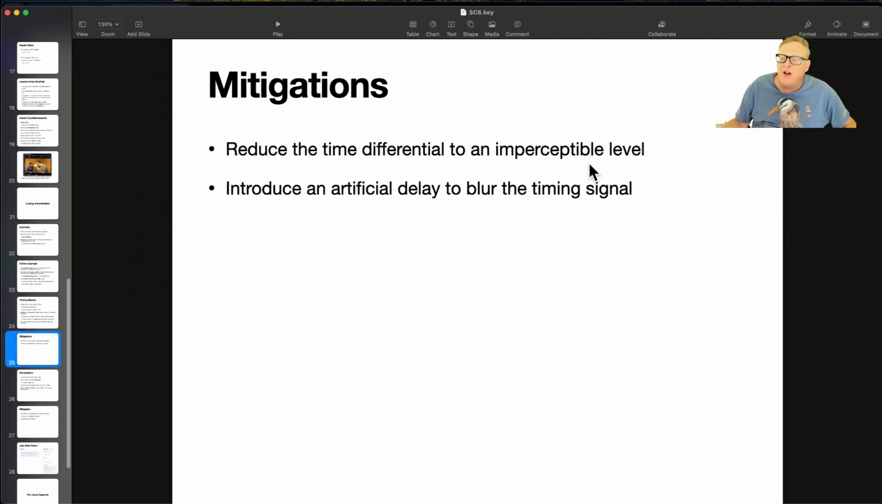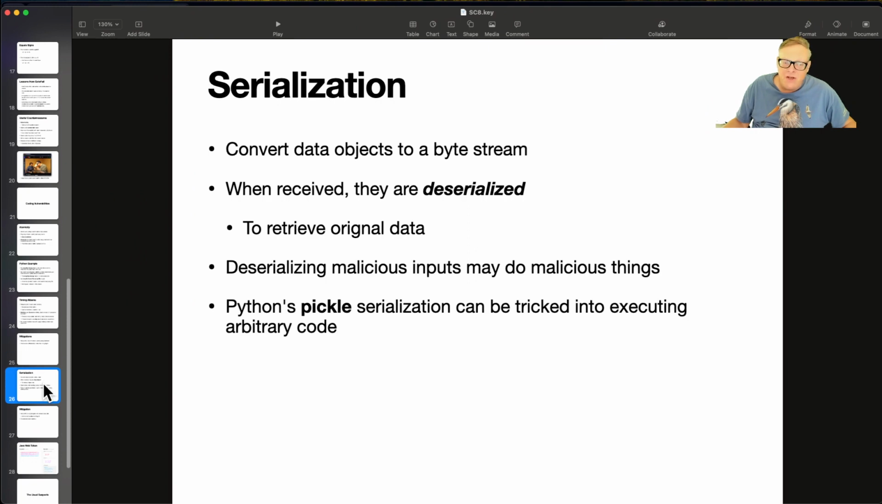Ways to prevent this are to reduce the time differential between different operations to an imperceptible level by writing constant time code. And another one is to add an artificial delay to blur the timing signal. Those are possible responses to timing side channels.